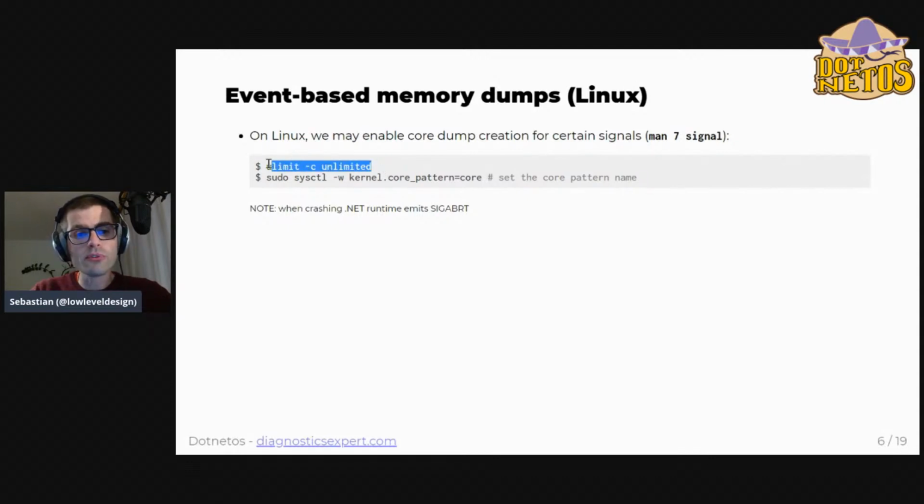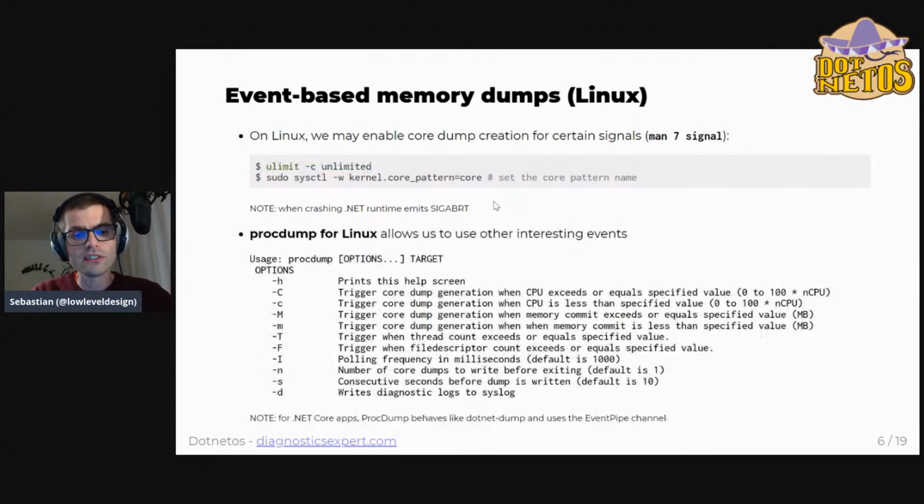Of course, we need to enable it. We can do that with ulimit -c and then specify the maximum size of a core dump. We can also use sysctl to configure various parameters of the core dump, such as its name. And on systems which are running systemd, there is also a separate configuration in systemd dedicated to core dumps. So you just need to check on your system. But basically, when we have a .NET application which is crashing, it will raise the SIGABRT, and that will cause a core dump, as we will see in just a moment.